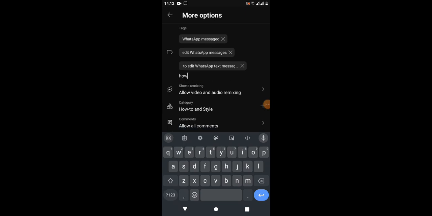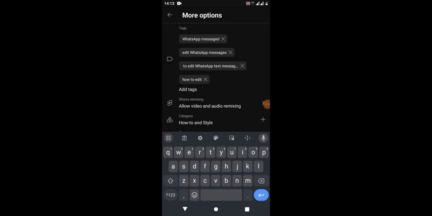How to edit WhatsApp text messages. That is how you are going to add your own tags. Then this is what I want to add to my video based on the description and the title of my video. Then I'm going to click on the back arrow.